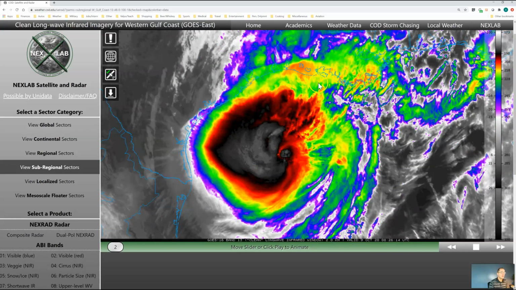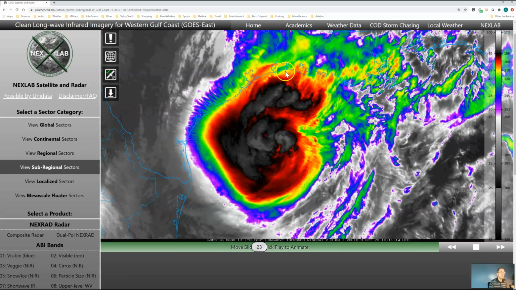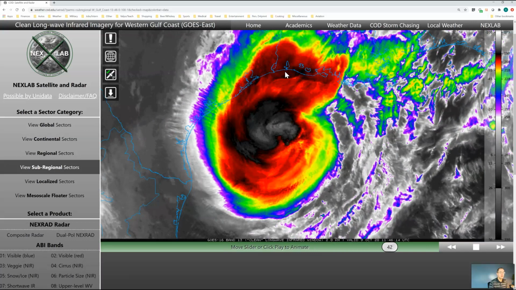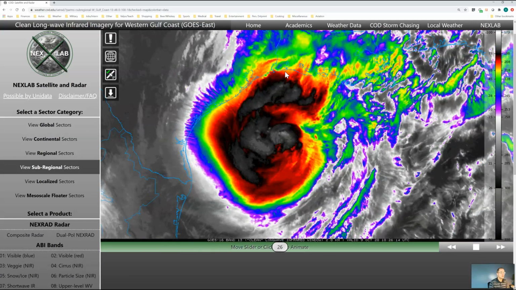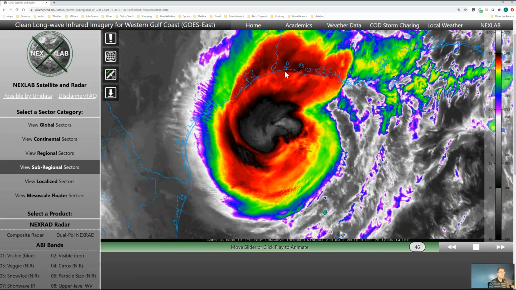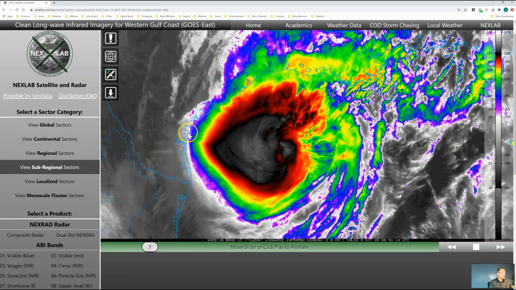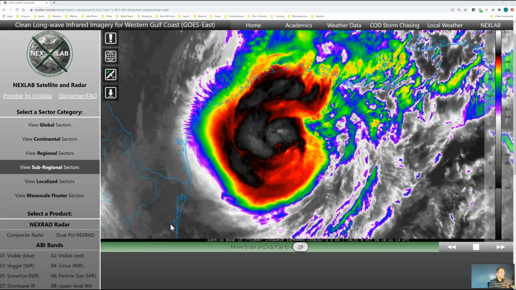Still expected to weaken a little bit due to some cooler waters and some greater shear, this wind blowing with height changes as we get closer and closer to shore. So still going to be a rough evening for a lot of folks down in Louisiana. So something to keep in your thoughts.